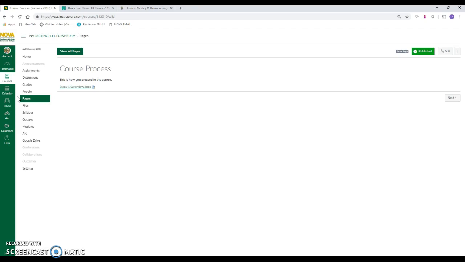In Canvas here, it is a little bit different and it requires a couple of steps, more than just one toggle menu. So let me show you what that looks like. The first place you want to go is to your Pages button, because you're going to set a page as a quote-unquote home page, or front page, and then you'll be able to set that as the home page. So those are the two steps.